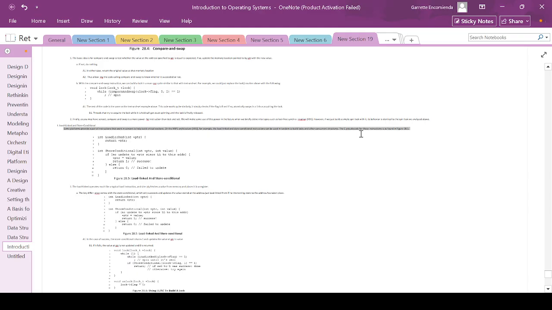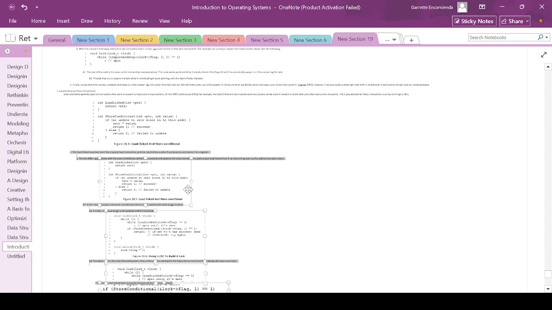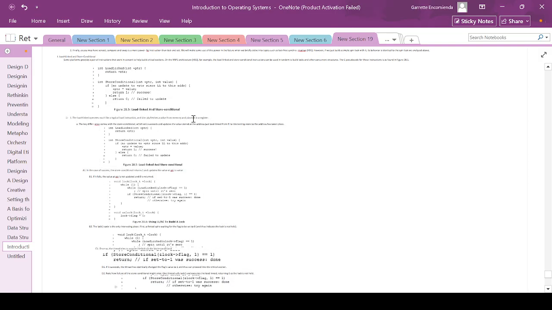So the C pseudocode for this instruction is shown here, which we discussed. The load-link operates much like a typical load instruction and simply fetches a value from memory and places it in a register. So here, int load_link with an argument int *ptr, inside this is return *ptr, which simply fetches a value from memory. So it gets a value from memory and then places it in a register. It's like this code is transferring data from memory and putting it into the CPU register.